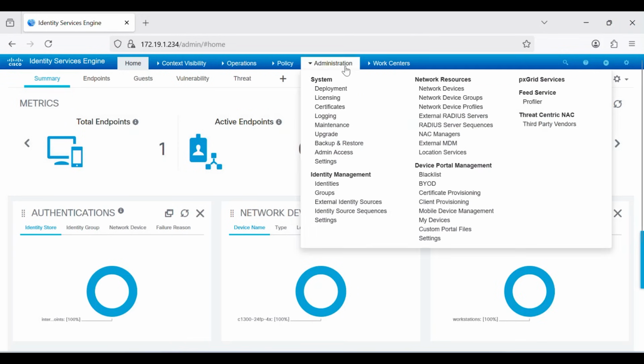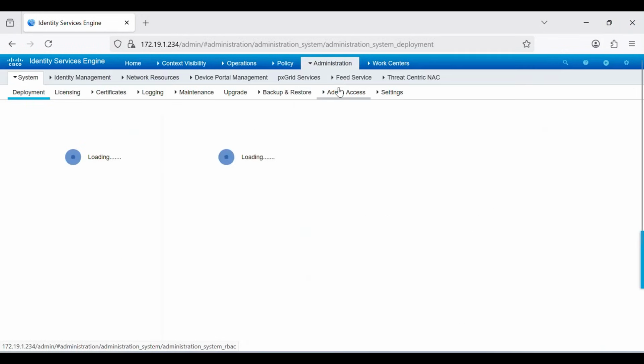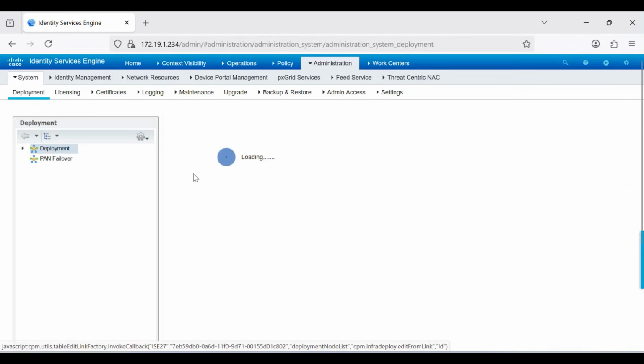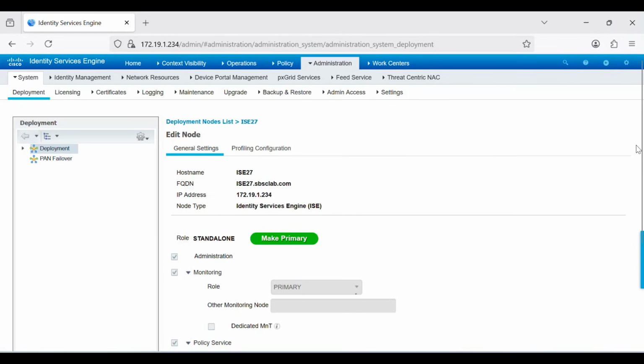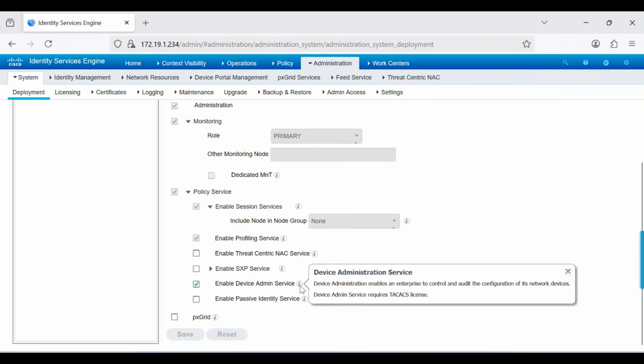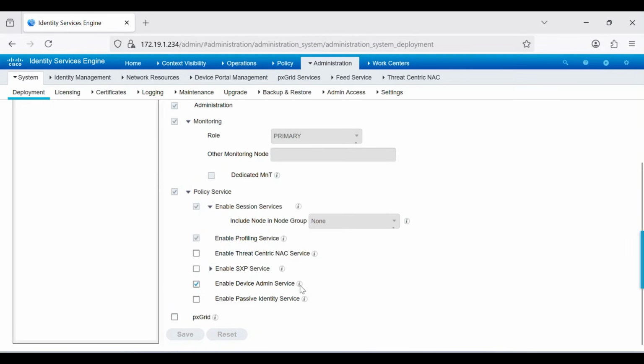To enable, click Administration. From the drop-down menu, click on Deployment. Here, you can see the deployment nodes. Select the ISE deployment for the details to open. Scroll down to find the option called Enable Device Admin Service. This must be enabled for TACACS Plus to work. If you make any changes, remember to click the Save button.